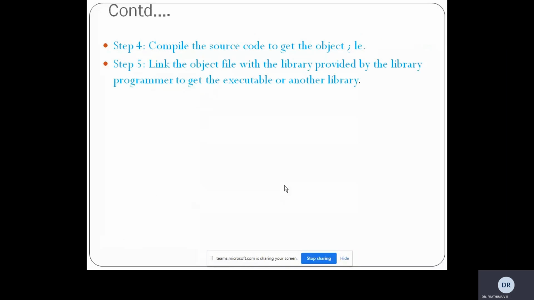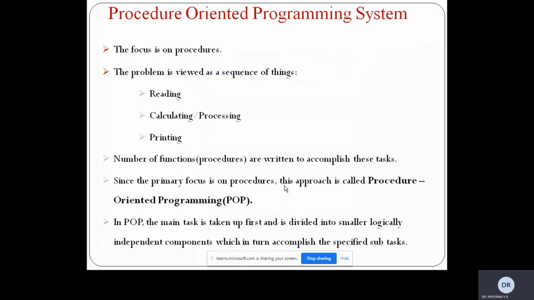Now in step 4, I compile the source code to get an object file, whereas in step 5, I link the object file with a library provided by the programmer to get an executable or another library. That's all about the creation of a newer data type, making use of structures.